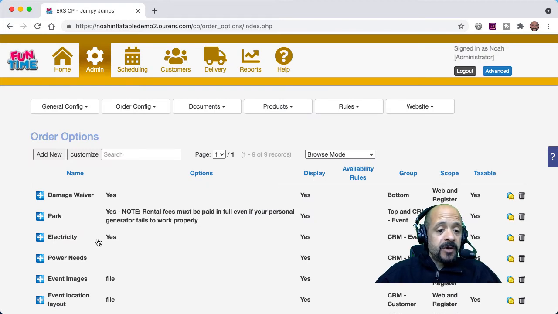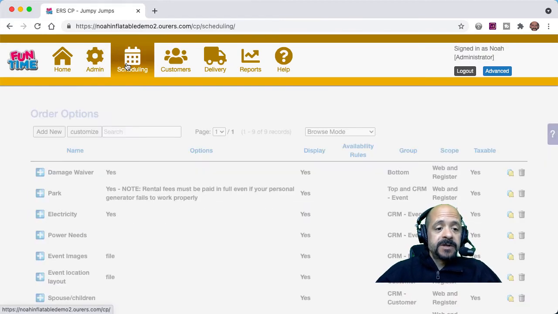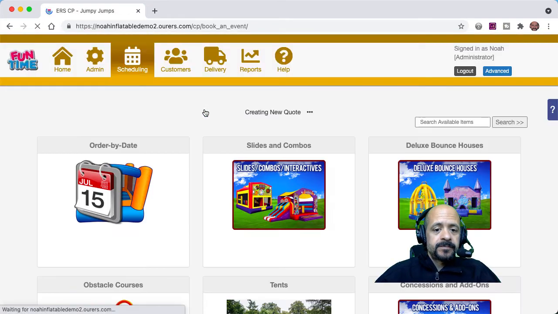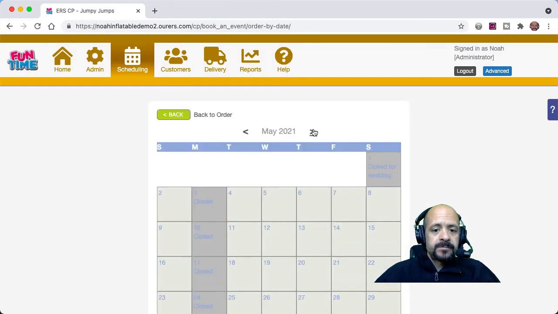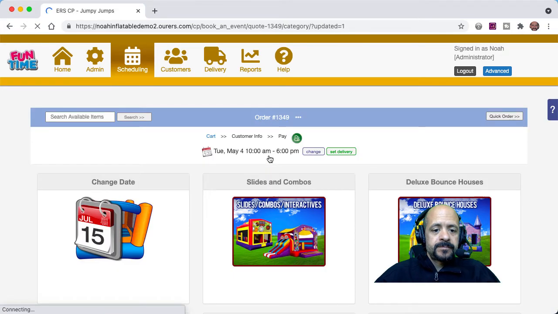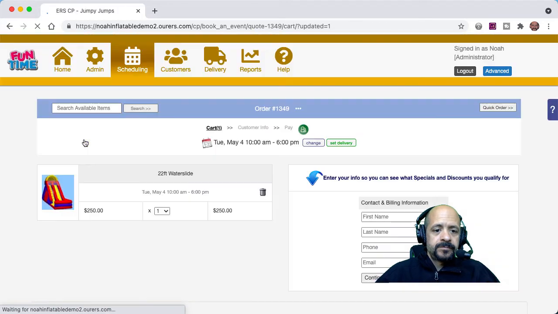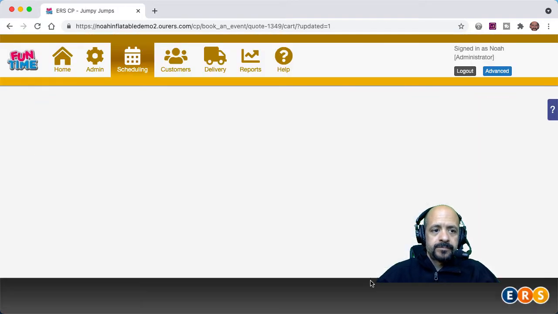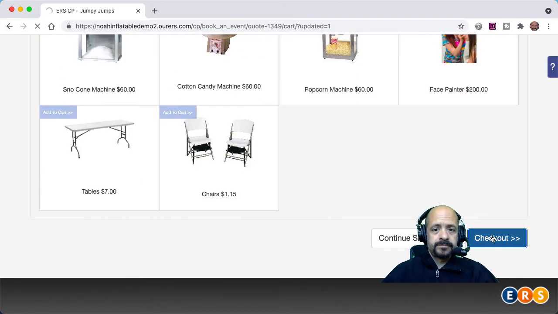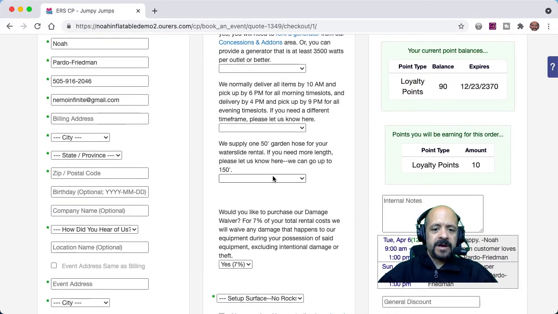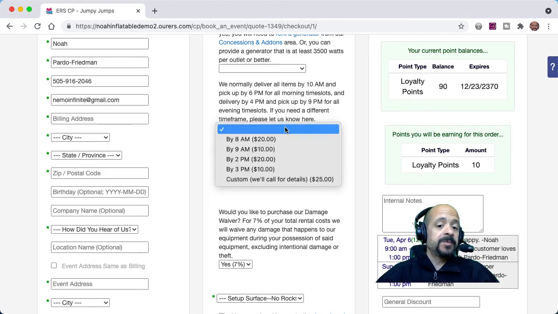And we should be good to go. So I'm going to go ahead and go into scheduling to begin to place a test order. Okay, there is our additional order option, and there are our fees. Here's the other one that we created that should show up universally.